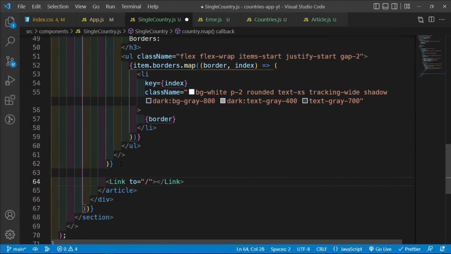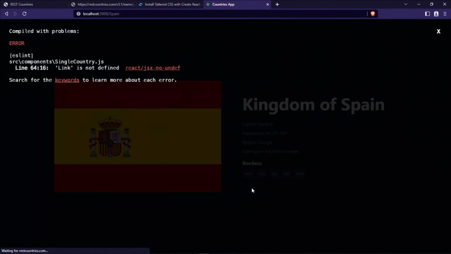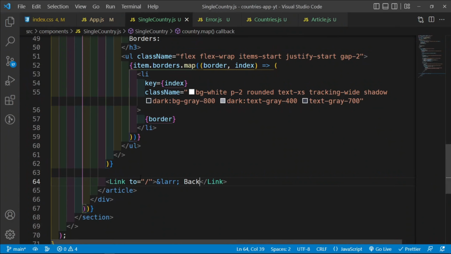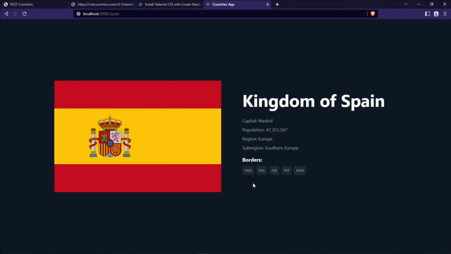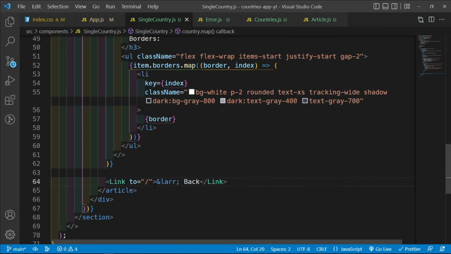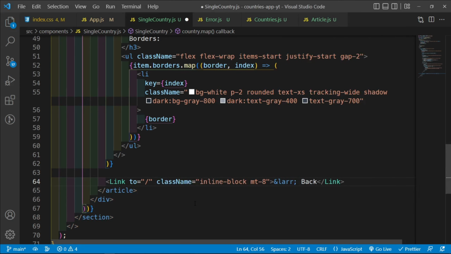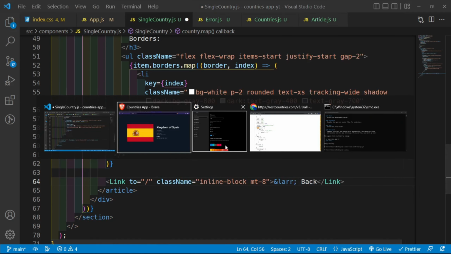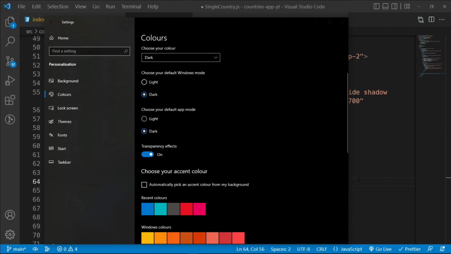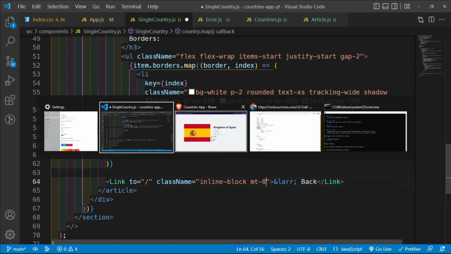And I'm going to say ampersand left arrow, so LARR, and say back. And we should see back right here. Or Link is not defined, so Ctrl+Space, and then just click on this to import it, and we should see back here. And then let's style this out. So I'm going to give this a class name of inline-block, so that I can add a margin top of 8 on it. And then this is on light mode. Let me style out the light mode first of all. Let's see what we have.